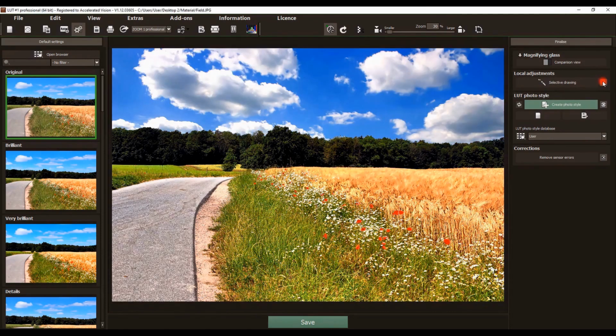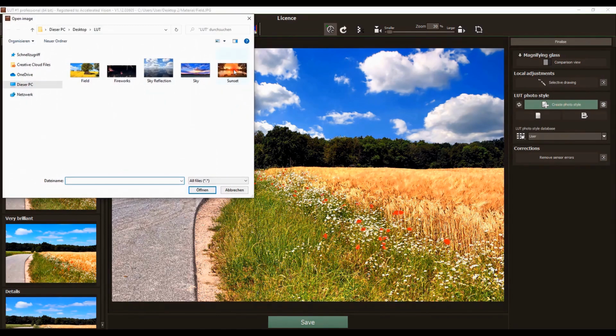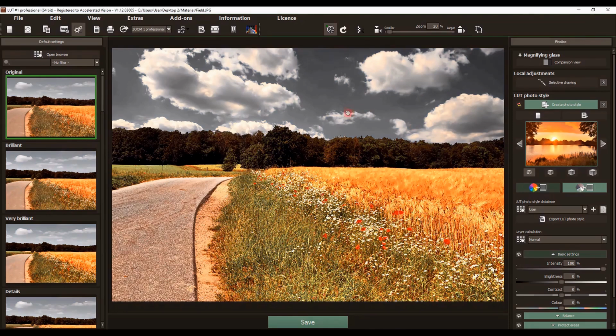And since we're using the LUT program now, I'll also show you what happens if you apply an LUT style, for instance, the sunset. I want to use it in full color mode. Then we see that this style has also applied the selective changes we made. The sky is colored accordingly, the strong green has been adjusted as well. That means everything is integrated accordingly.